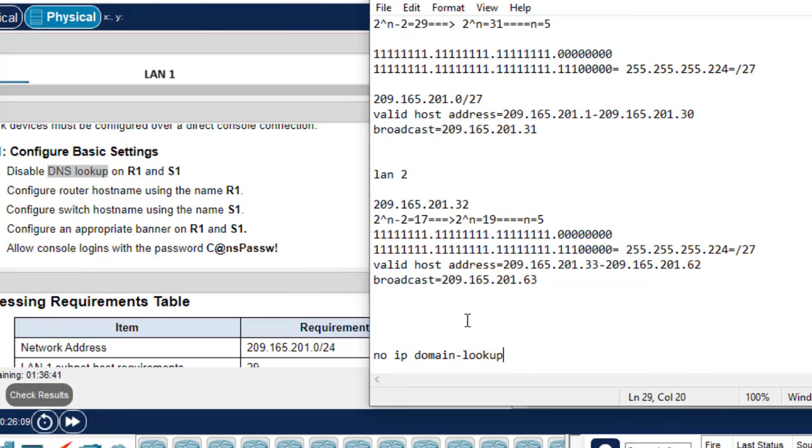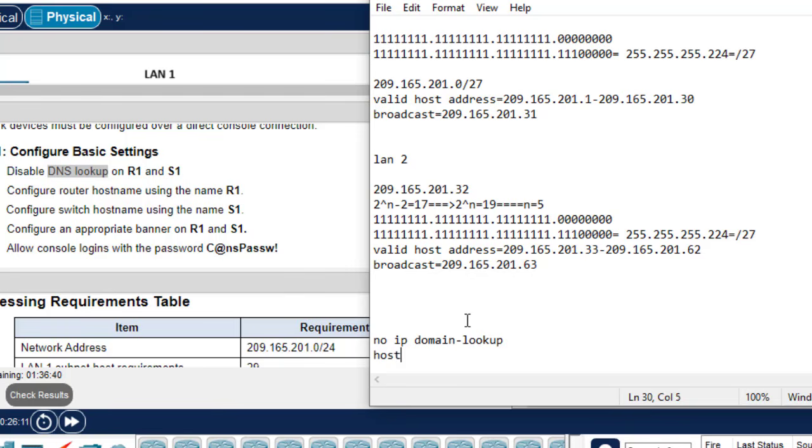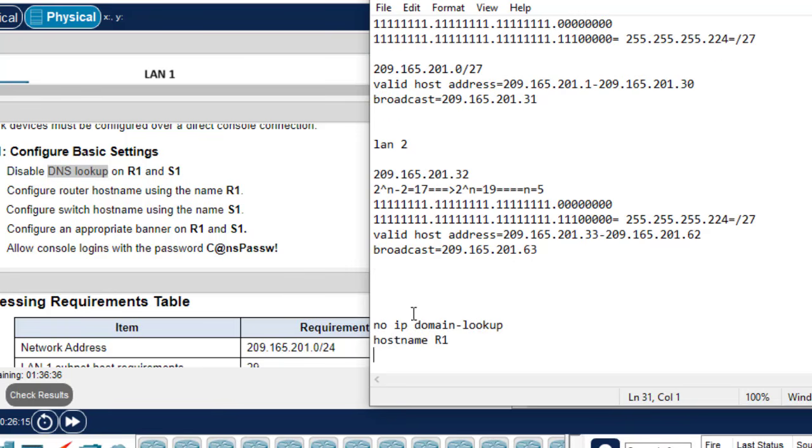Then to configure the hostname, you just say hostname R1 for the router. And for the banner message, you write banner motd, then you write any delimiter character like a hash, asterisk, ampersand, etc. But I always prefer hash. This is a test router.